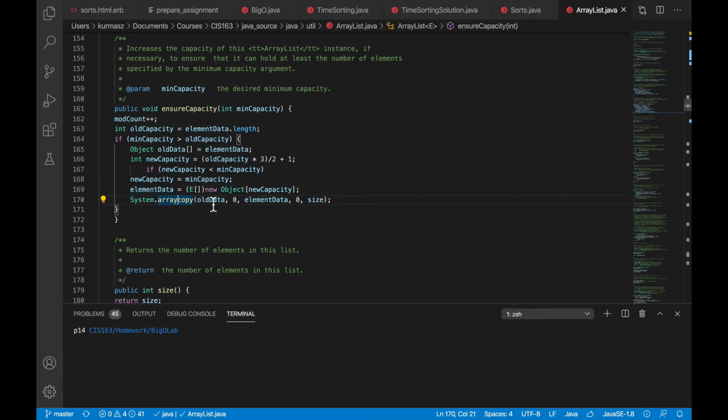And then we copy the old data into the new data. Now there's a System.arraycopy method that does that, but really it's just a for loop. Under the covers, it's a fancy for loop that just goes through index by index and copies the data from the old data to the new data.